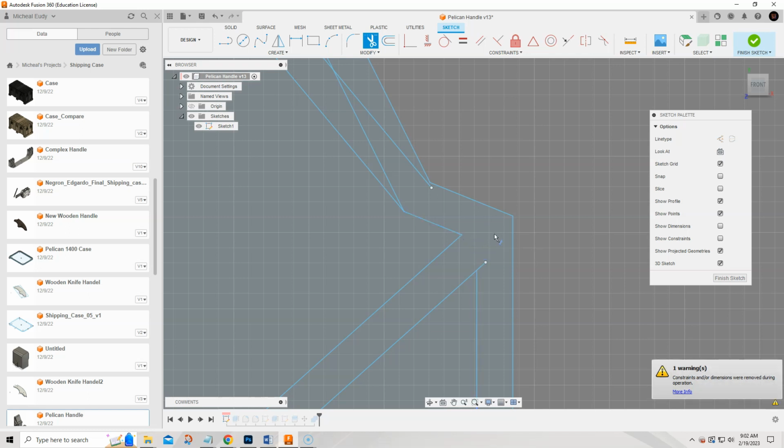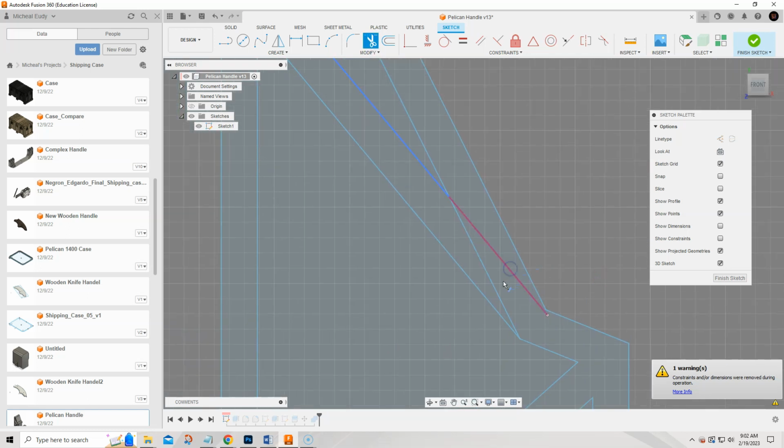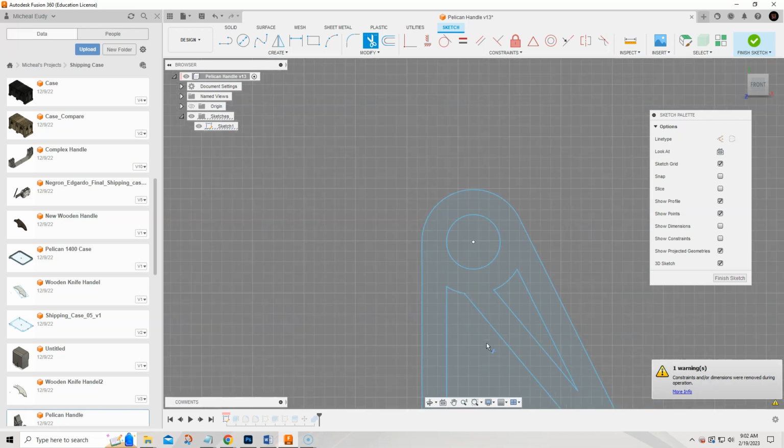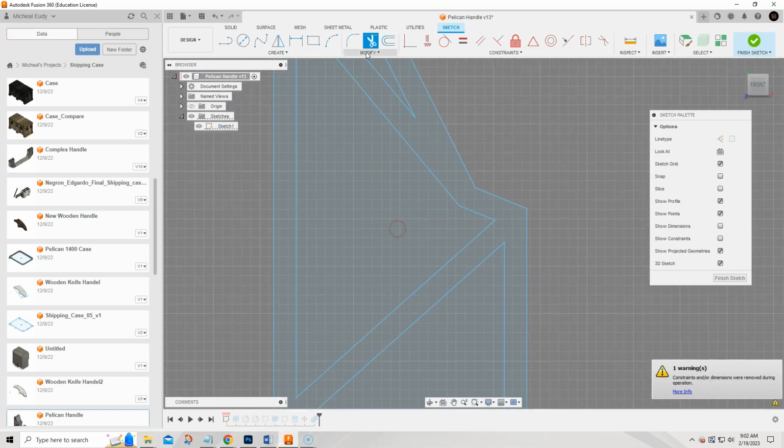So I'm just going in here and trimming off the excess that I don't need where everything overlaps. Just clean this up. Okay, here we go. And I do need to make a little fillet on this edge right here. Something like that.